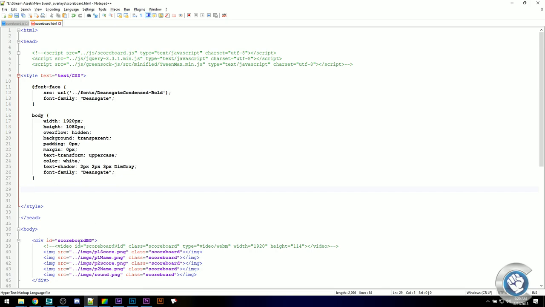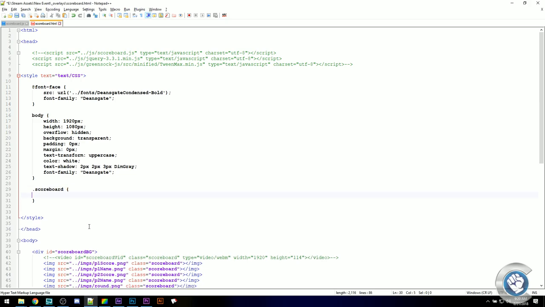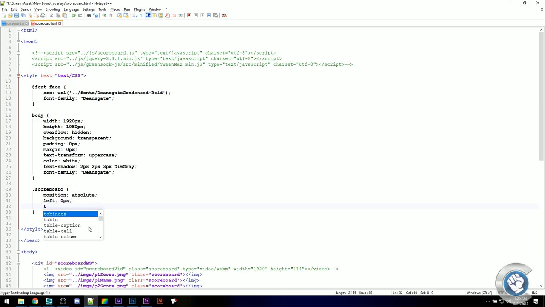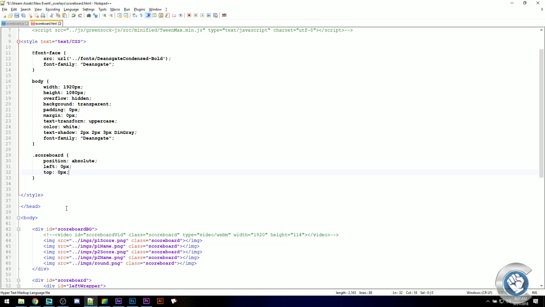So let's go ahead first, get our scoreboards lined up a little bit better. So we set the class for them. You're going to be using position absolute a lot here. All this does is make it so that you can reference a specific number of pixels from a boundary edge for an object to sit. Left, 0 pixels. So with position absolute, the positioning is referential to the overall boundary of the body. So I'm saying that I want this to be 0 pixels from the left wall and 0 pixels from the top wall for anything with the class of scoreboard.